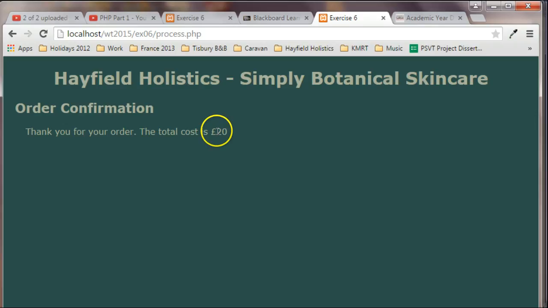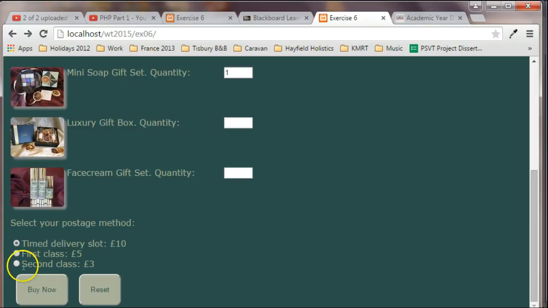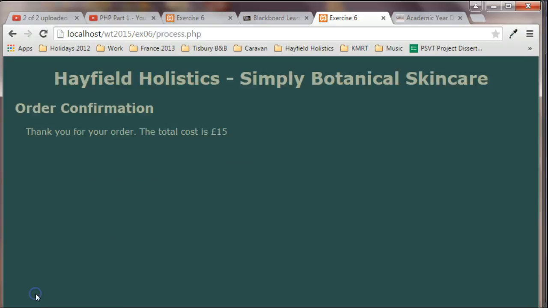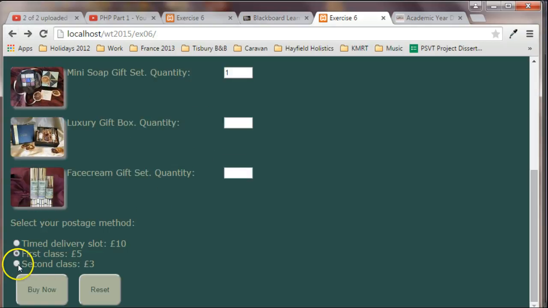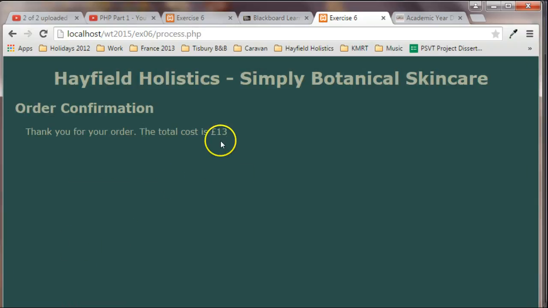So when I click on buy now, it calculates the total price depending on which delivery method I've chosen. So now I've chosen a time delivery slot for £10, so I've got a £20 total cost. If I choose first class, my total cost is £15, and if I choose second class with a £3 P&P, my total cost is £10 for the gift plus £3 for the postage and package.